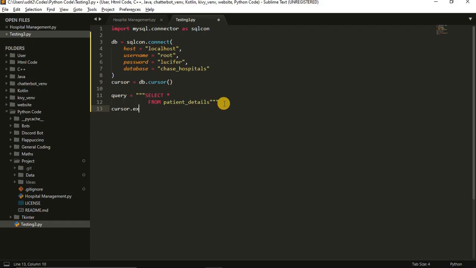So we will just do execute, and we have executed this query. Now we have to import the data also, right? So we will make a variable. We will fetch all the details and store it in this variable, and all we have to do is just print this data, right? So let's run this.